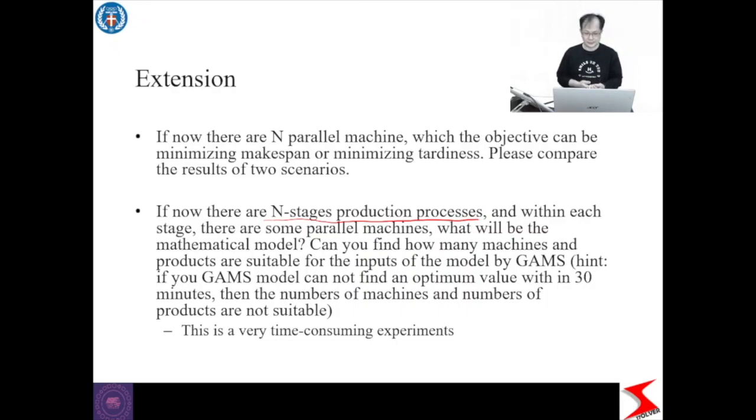Okay, so this is the lecture for Lab 2. We practiced the either-or constraint and the one machine scheduling problem. And I explained some of the extensions for you. You might try them by yourself.